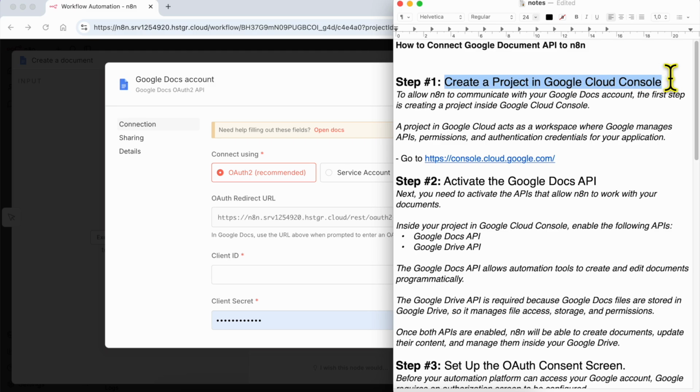Now that you know this info, let's start with the first step, which is creating a project in Google Cloud Console. Why are we doing this? Because to allow n8n to communicate with your Google Docs document, the first step is creating a Google Cloud Console project, and this project acts as a workspace where Google manages APIs, permissions, and authentication credentials for your application.